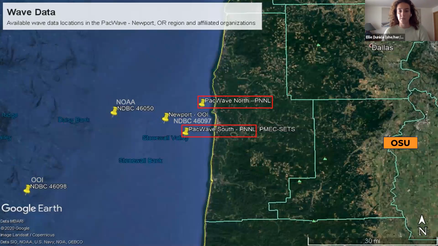This map shows where data has been collected in the PacWave region. Data at North and South have been recorded as part of a hindcast model created by the Pacific Northwest National Lab, or PNNL. And PMEC has previously recorded wave data at PacWave South from 2014 to 2015.